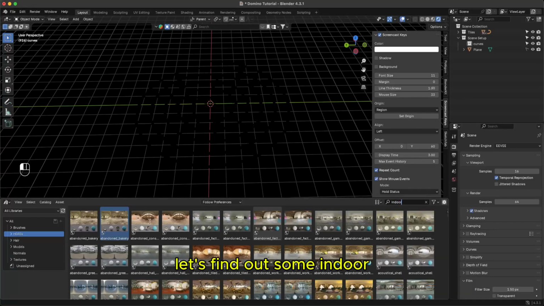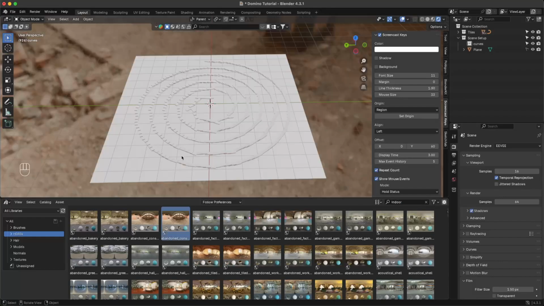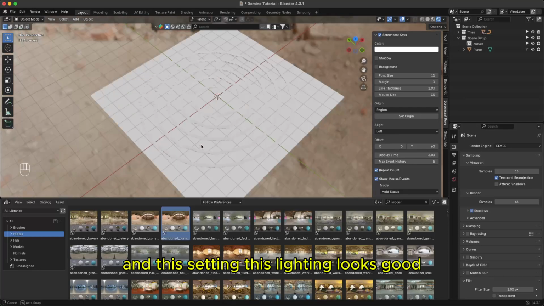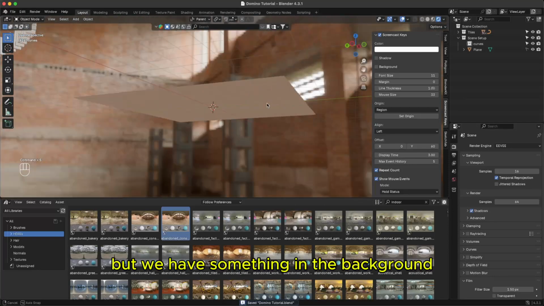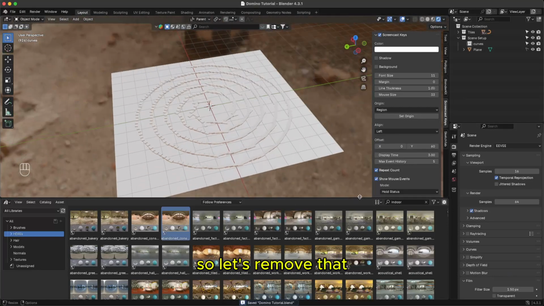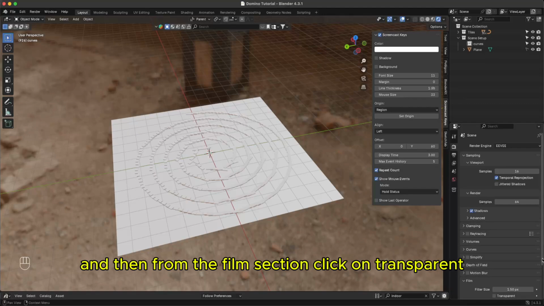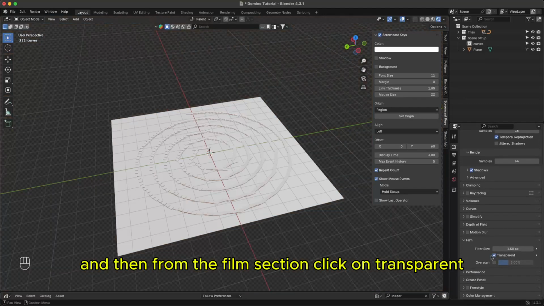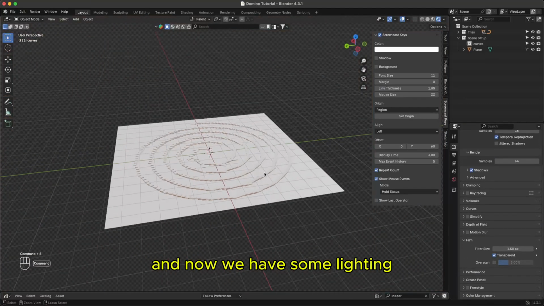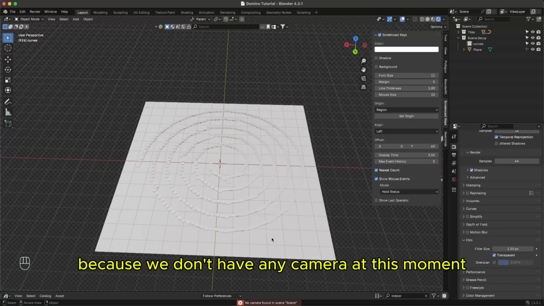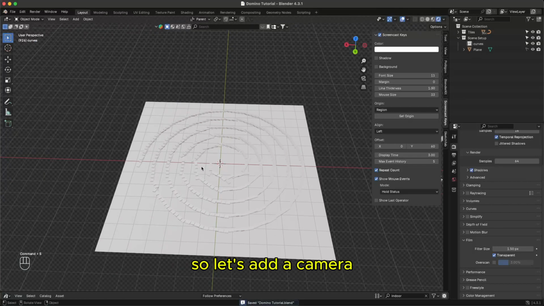So let's say we are shooting this scene indoors. Let's find some indoor lighting, and this lighting looks good, but we have something in the background, so let's remove that. Go to the render settings, go to the film section, and click on transparent. Now we have some lighting, but we cannot render our image or animation from this because we don't have any camera at this moment.